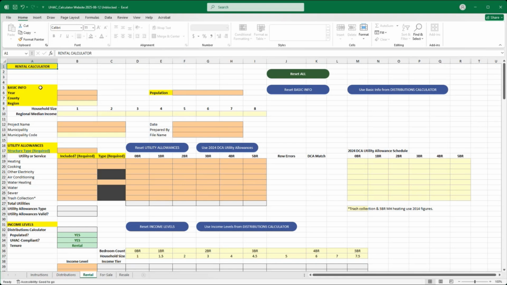To start with the rental calculator, fill out the basic info. Similarly to the distributions calculator and the other calculators, if you do not fill out the basic info, the rest of the calculator will not activate. You can fill in the year, the population targeted by the development, the county, and other information.